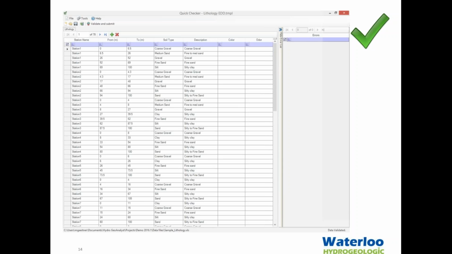So let's take a look. Here I brought in some lithology data, just some basic stuff: the station, the from, the to, the soil type, and a description.